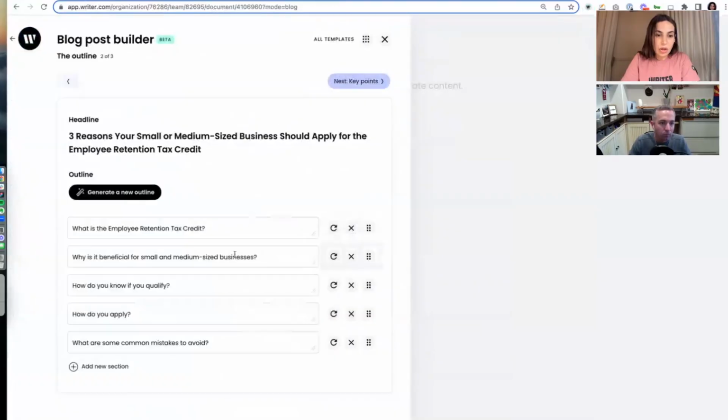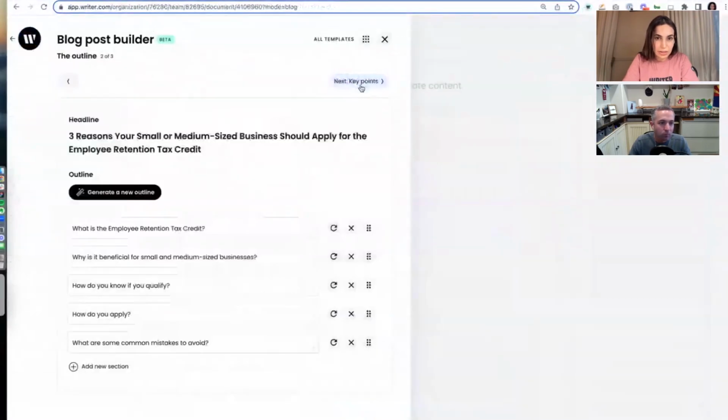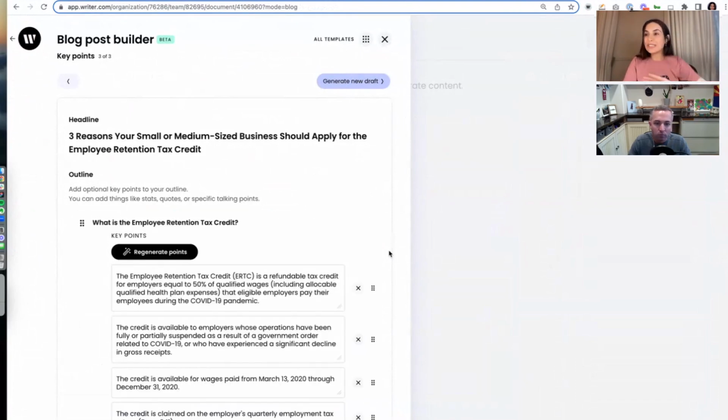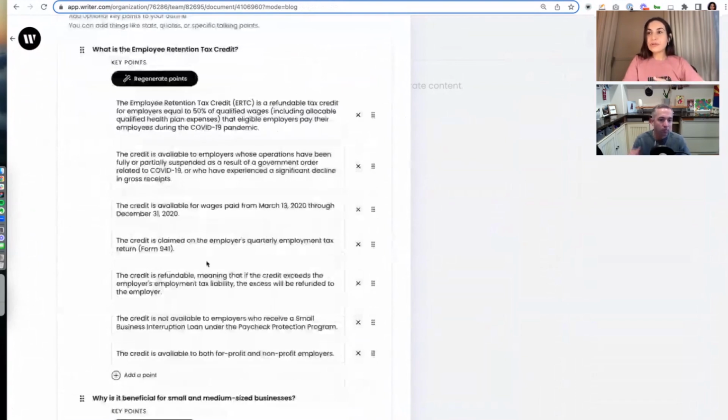So I like all of these. And when it comes to these secondary keywords, I'm actually going to click key points next, and then put them into the H2s manually. So I like that order, very chronological and complete. And Writer is now going to take that outline and create an even more detailed outline. This is where information gain gets added.